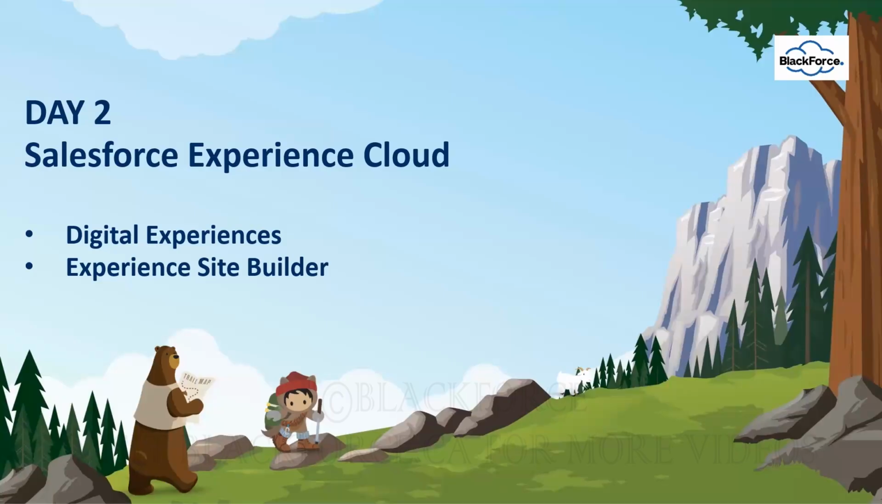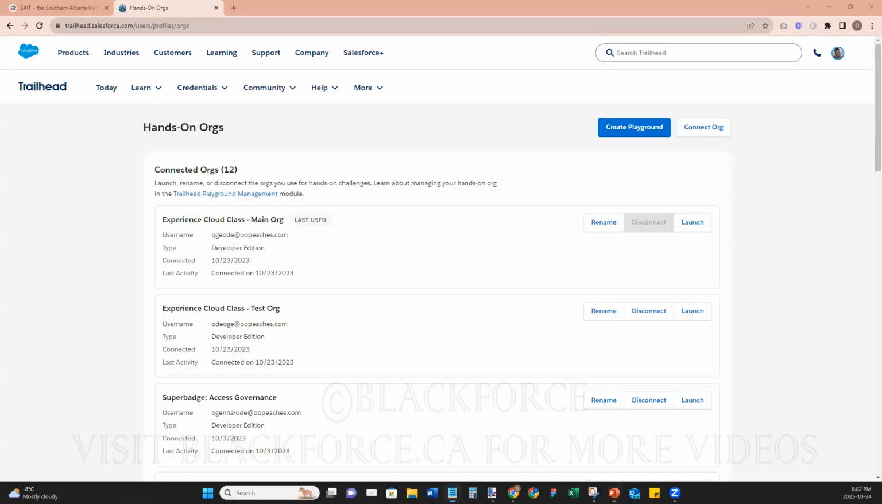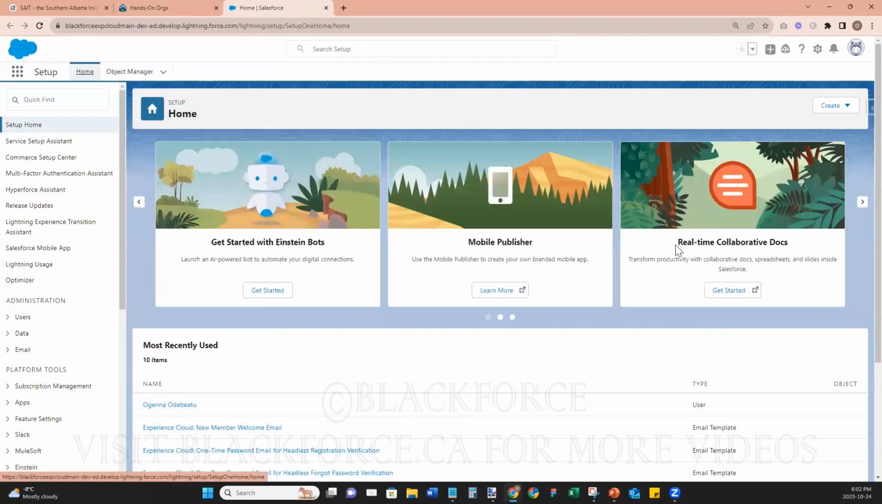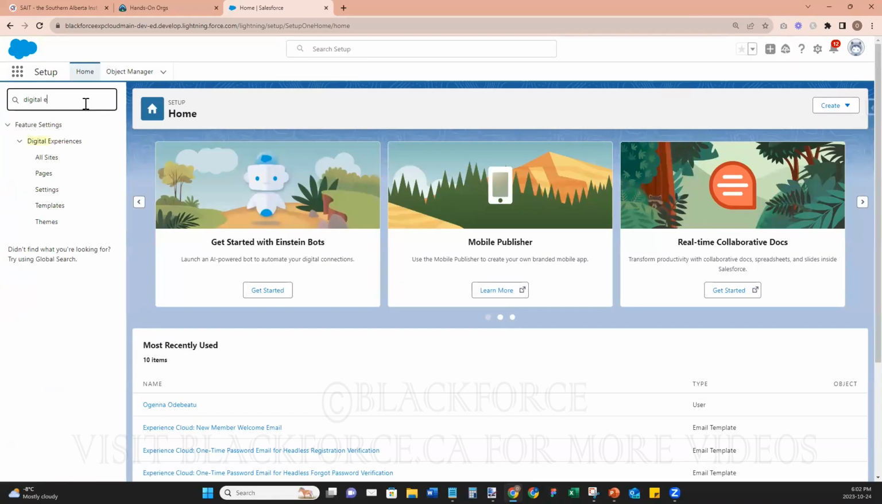So for this, I will have to navigate to the org. Okay, so we created this developer org yesterday, so that's what we're going to use today. And we're going to go straight into digital experiences, all sites.